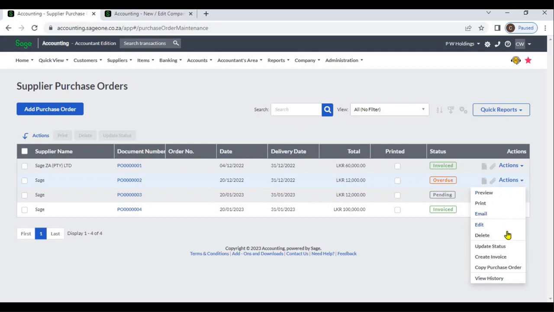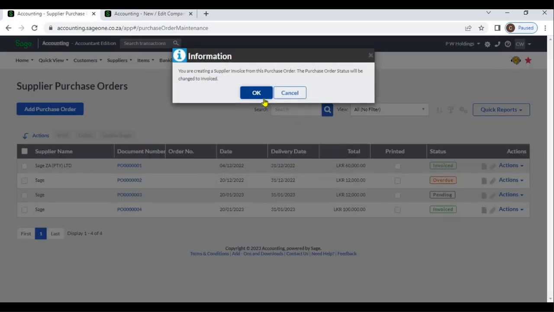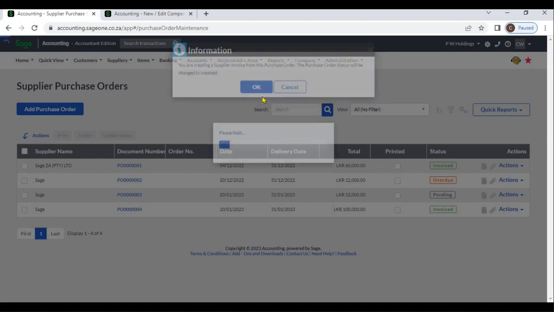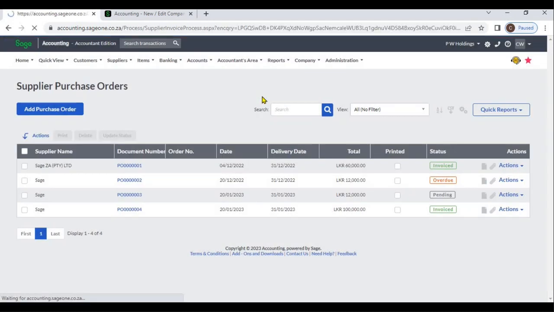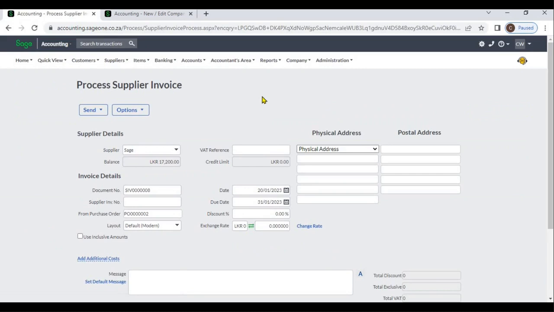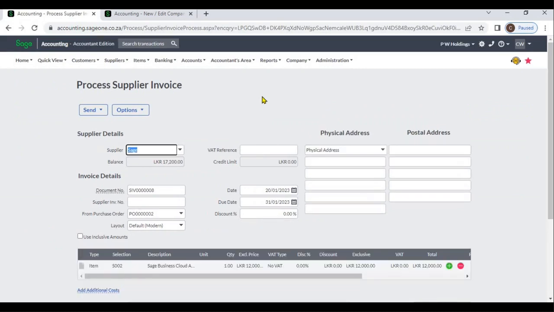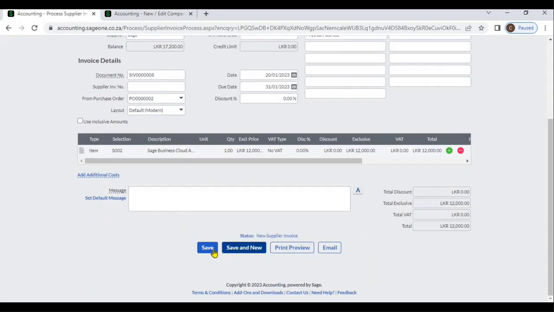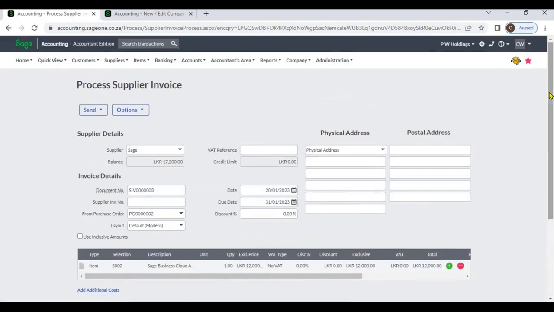Click Actions, select Create Invoice. Then you don't have to enter transaction details manually. You need to enter only the supplier invoice number and you can process the supplier invoice. Like that, you can enter supplier invoices.